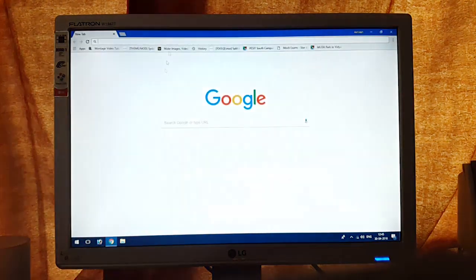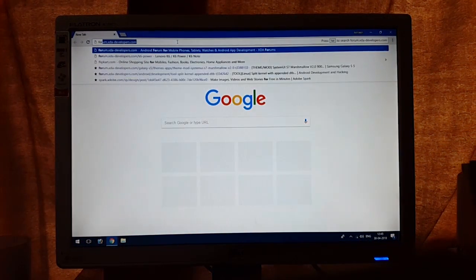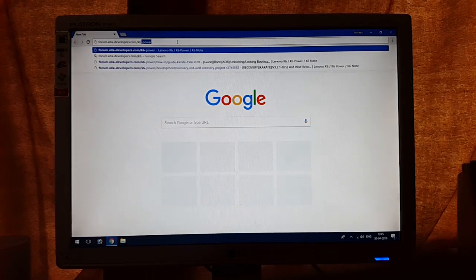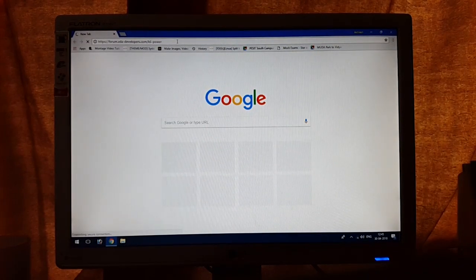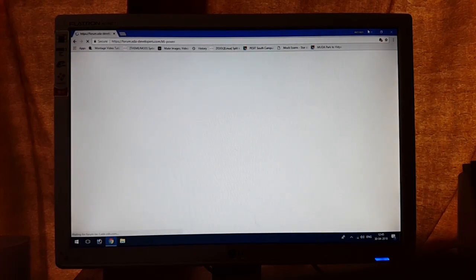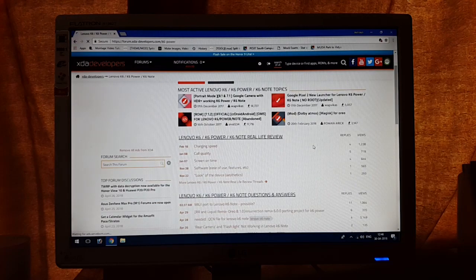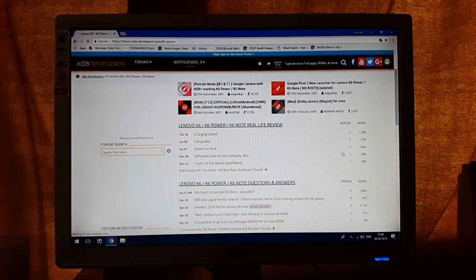So first of all, go to this link. I'll link it down below, forum.xda-developers.com/K6power. And inside, wait for it to load guys. So guys, you need a couple of packages that are linked down below. You have to download them to make the bootloader unlock possible. So here we have entered our K6 Power forum on XDA. Internet's damn slow guys, so just bear with me.